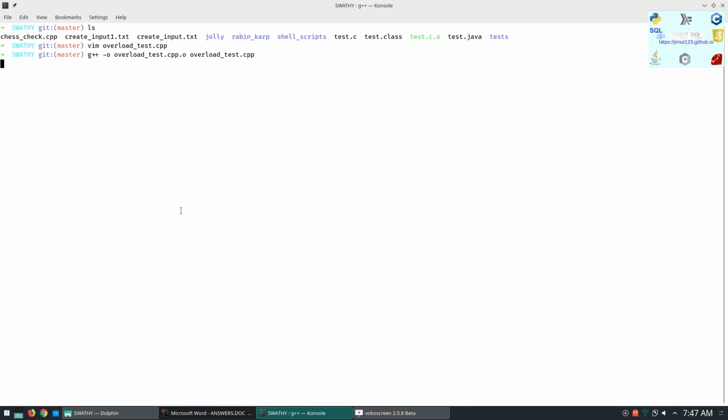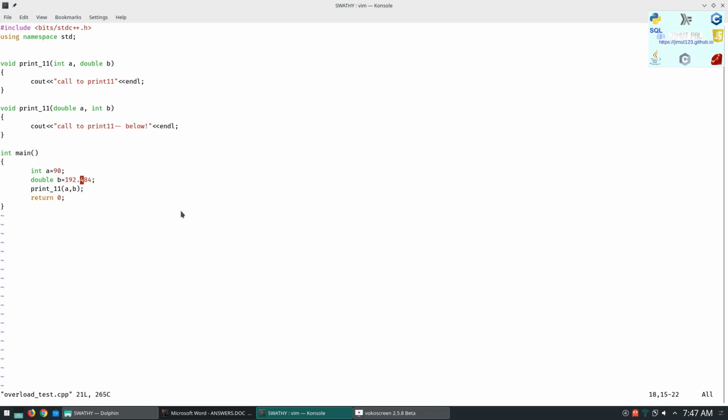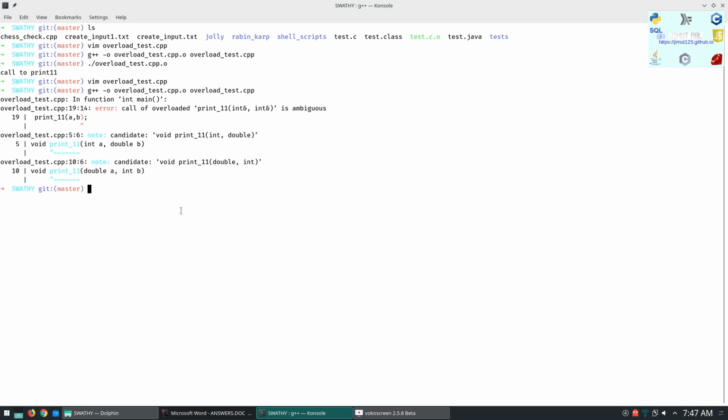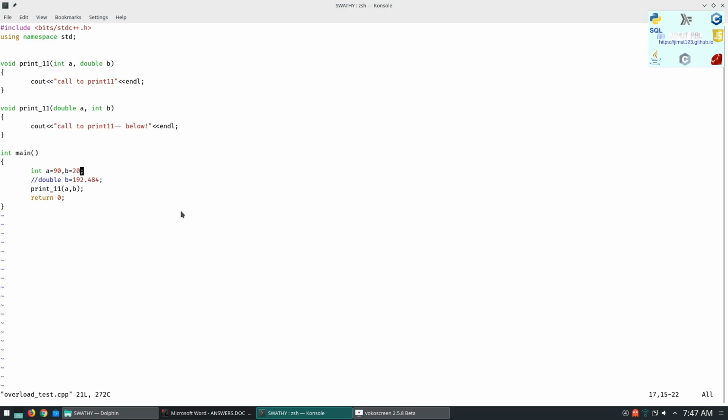So here we can see that this works correctly because we are calling with a and b. Now we will give b equal to 20, and now it is having integer and integer, and the compiler is confused. So which one to call, which overloading function to call?